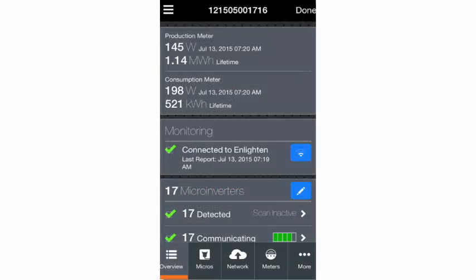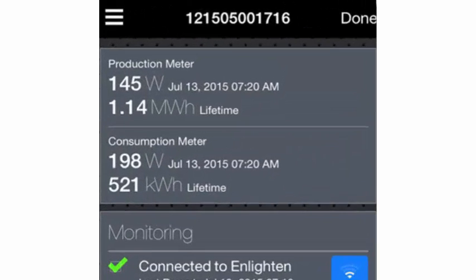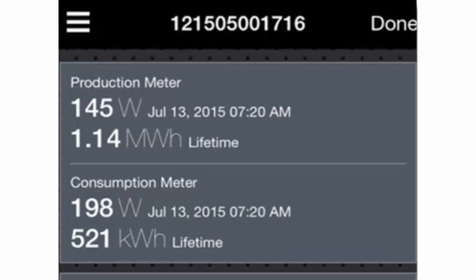Return to the Envoy overview screen and verify the meter readings. This data updates every 60 seconds. You can view production and consumption data from Installer Toolkit as long as the mobile device and Envoy S are paired in AP mode. If the consumption monitoring isn't working properly, a good first step is to shut off solar and validate the consumption metering without the PV producing power.